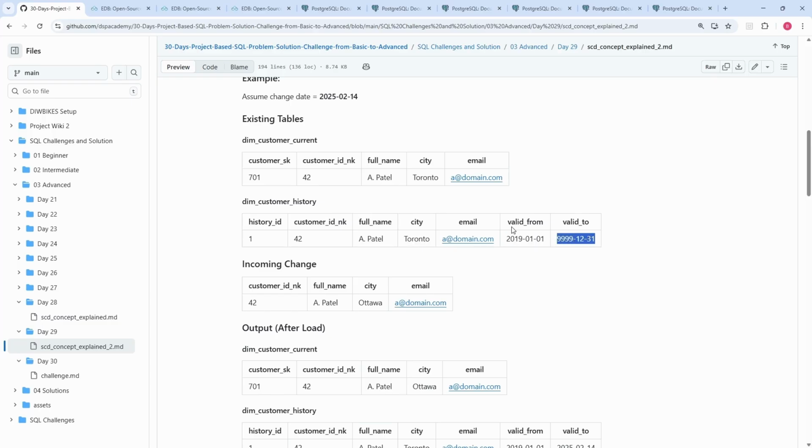Keep in mind, sometimes people use valid from, they use different names, but really it's the same concept, right? You have the start date and the end date. So this is going to be the start date, and this is going to be the end date. So you can use different names for your columns. That's okay. Now we do have these two tables existing right now.